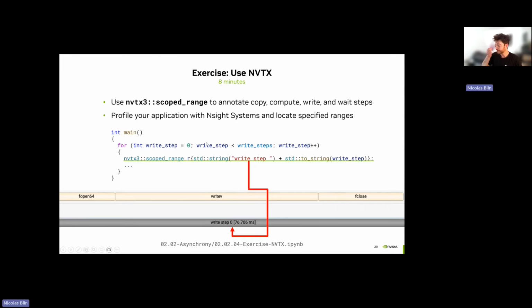So here, your exercise will be to annotate all the different steps. We have the copy steps, we have the compute step, and we have the write step, and we also have the waiting steps. We will have to add NVTX ranges everywhere to be able to better visualize in Nsight Systems everything that's going on. So first the copy, then the compute, then the write, then the wait. And this way you can see everything properly. For this, we will have 8 minutes.